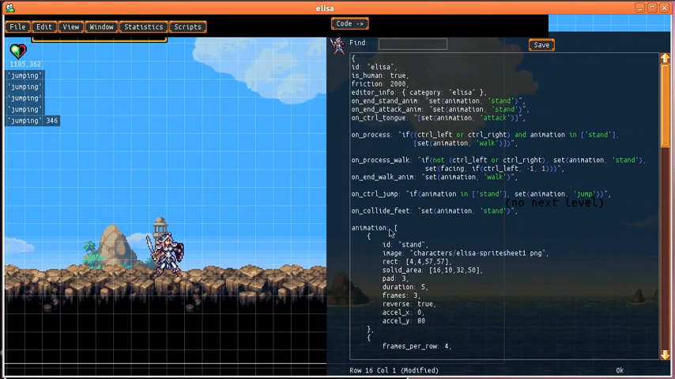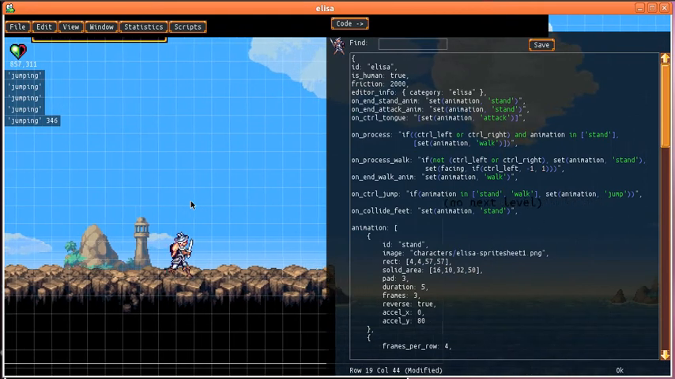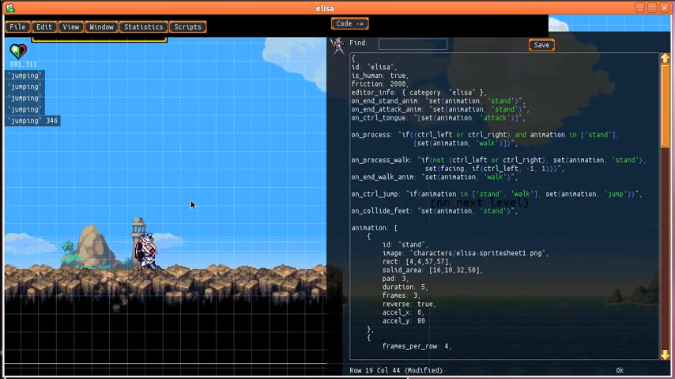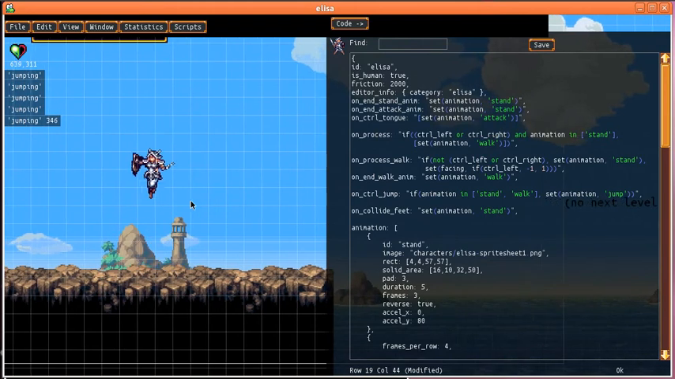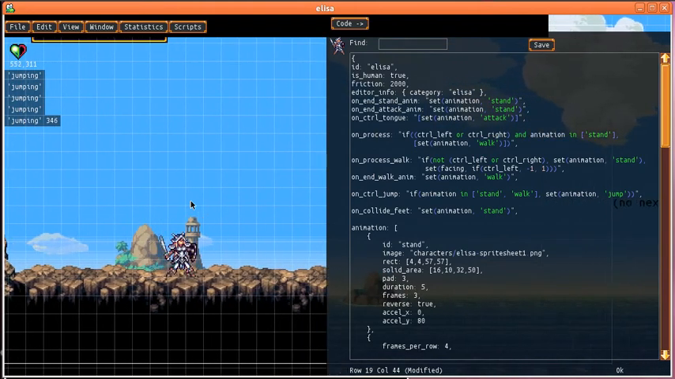So this control jump should be in stand, or if she's in walk, she should also be able to jump. So yeah, this works also. Okay, so now the jump actually works. It does have a few problems.